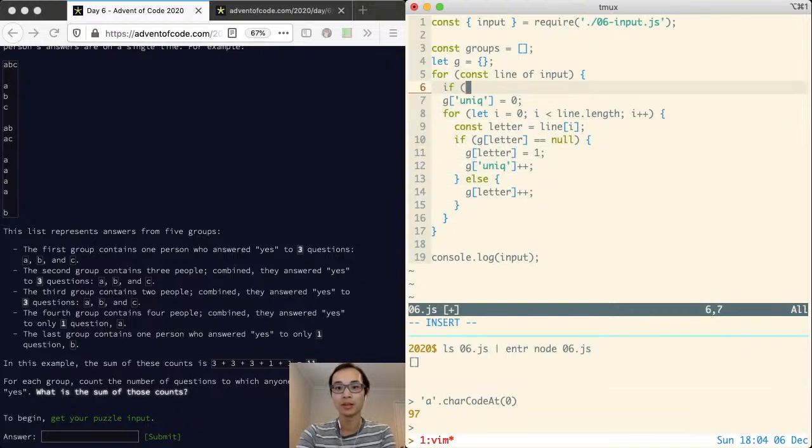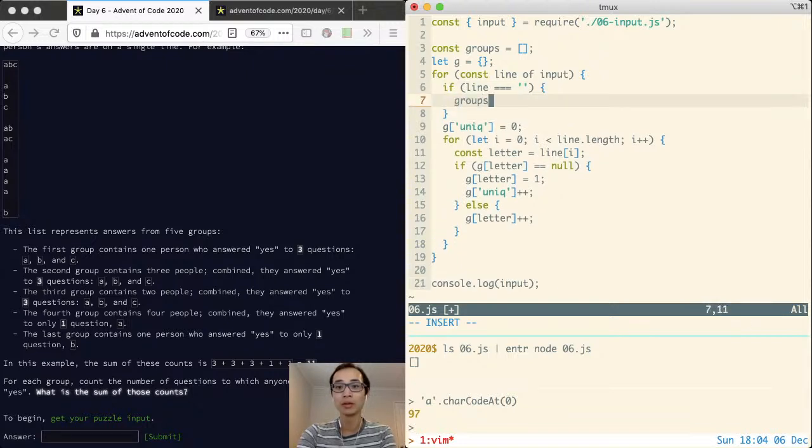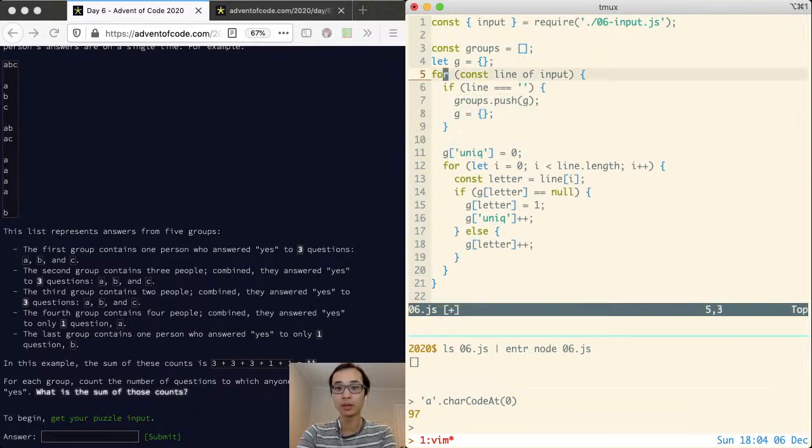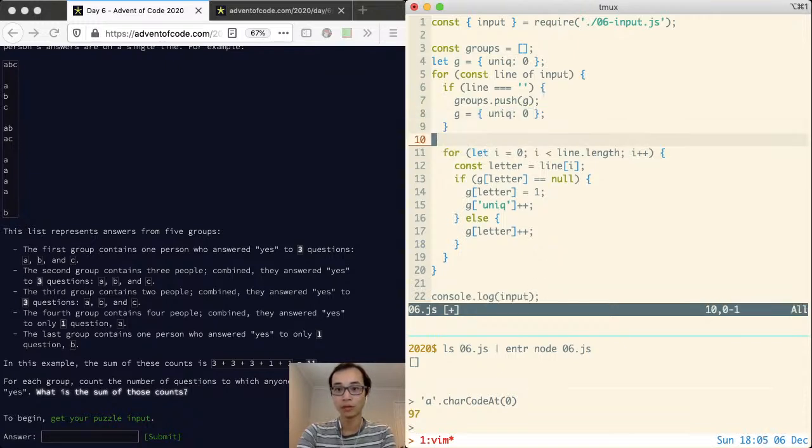And like last time, if the line is empty, that means we're done with the group. We'll add it to the groups, and we will reset it to a new thing. We can't actually do that reset here, so we have to do that here. Cool, and then for each line, we add to it.